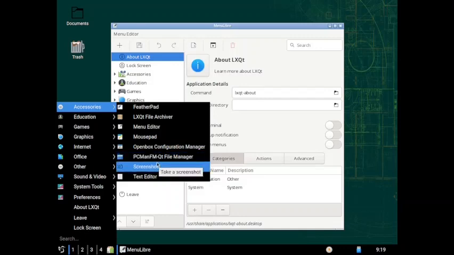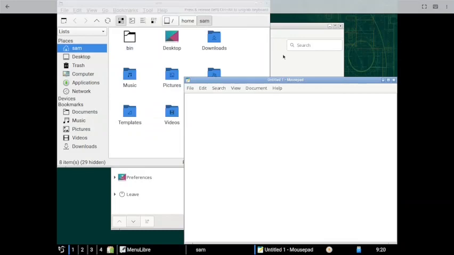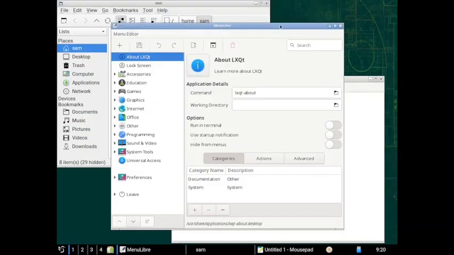Then you got this PCManFM-Qt file manager. So this is the default file manager for the LXQT. So we will check it out one by one. So this is the menu editor.